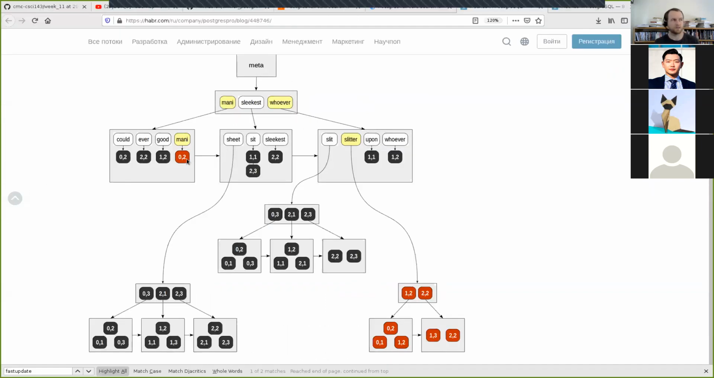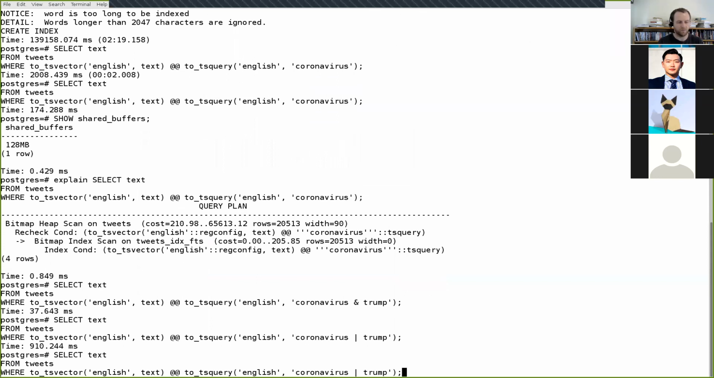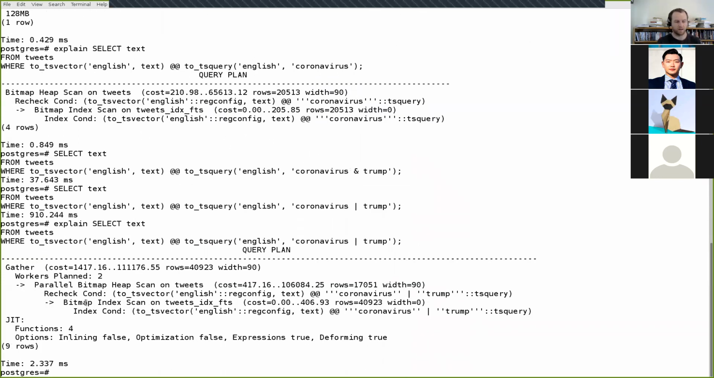The type of index scan is guaranteed to always be a bitmap scan. The GIN index does not support an index-only scan, and it does not support an index scan. It only supports a bitmap scan. If we come back over here and do this explain, you'll see that we're getting the bitmap index scan for all of these conditions.